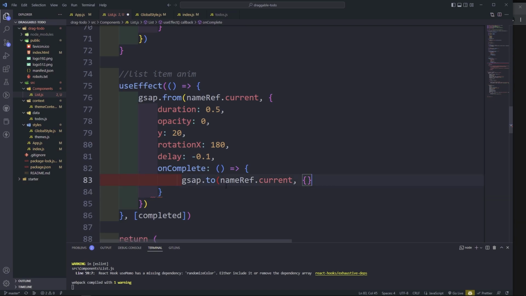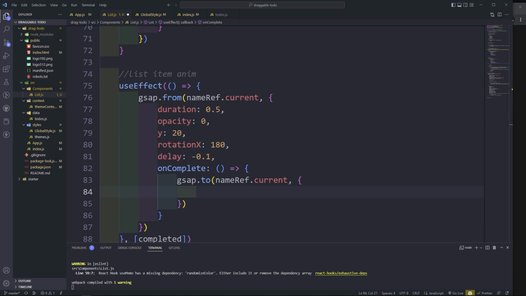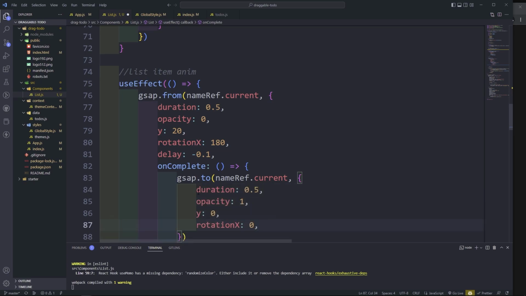Okay, what's the issue here? .2, missing this. Perfect. So now on complete, I'm going to paste in the properties, which is going to be the duration, opacity. It starts from 0 to 1, y from 20 to 0, rotation from 180 to 0.